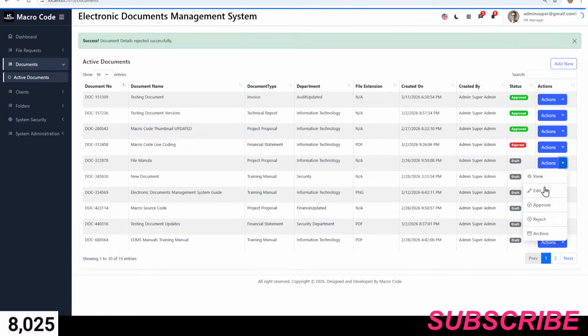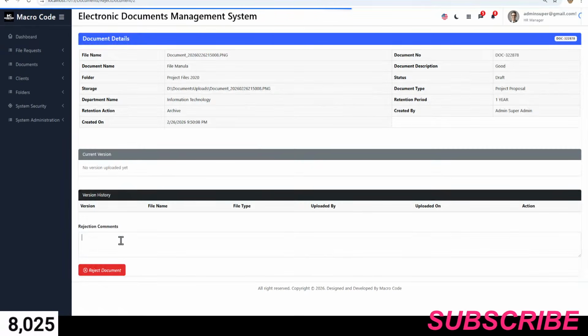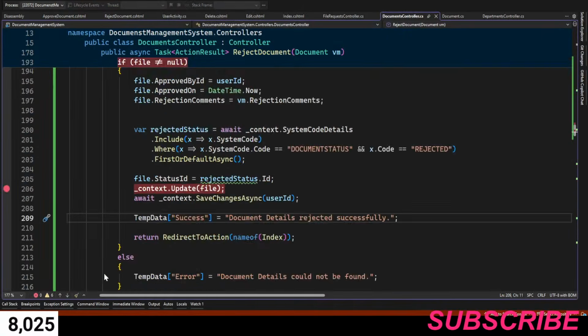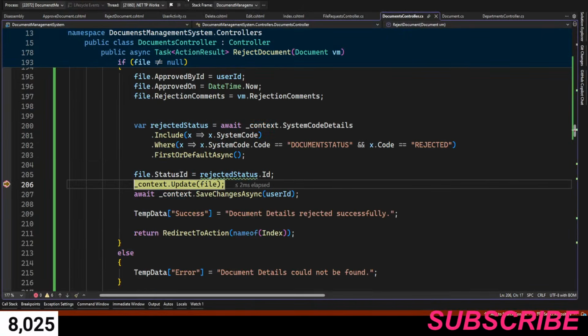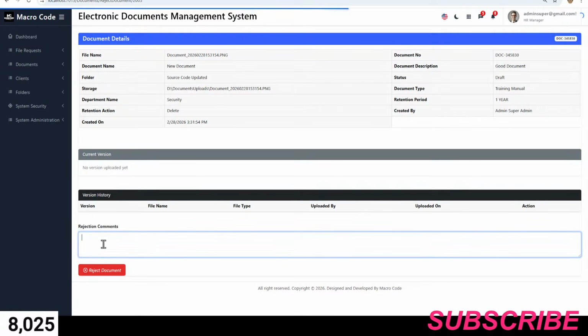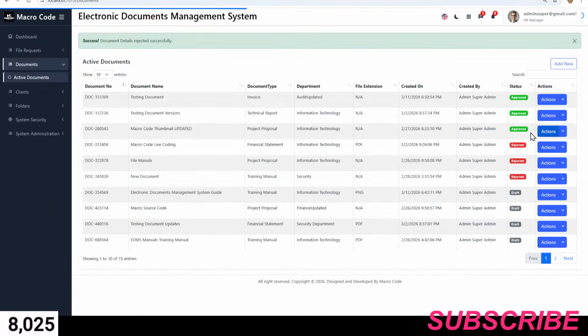So I'll also reject another one. Let me reject this. I say here, please update these documents. Then I say reject. I'll remove the breakpoint. There we go. Let's reject again. It's not okay. Then I say here rejected. You can see we now have our documents that are being rejected.